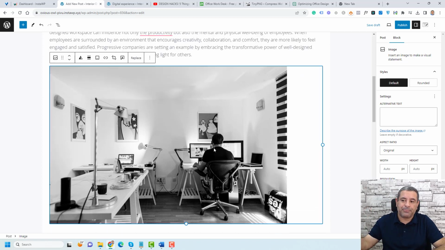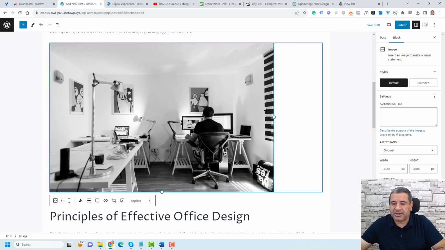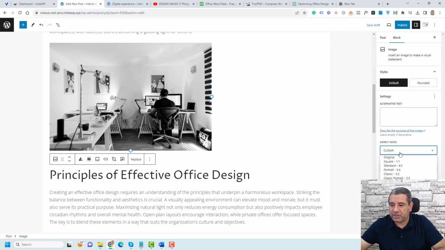Again, in the right sidebar of the screen, you'll find some options relevant to this item. Of course, you can resize it by doing this. You can change the custom ratio from here. You can change the width from here. You can make this a medium image. You can make this, for the resolution, full size. I like to make this full size.